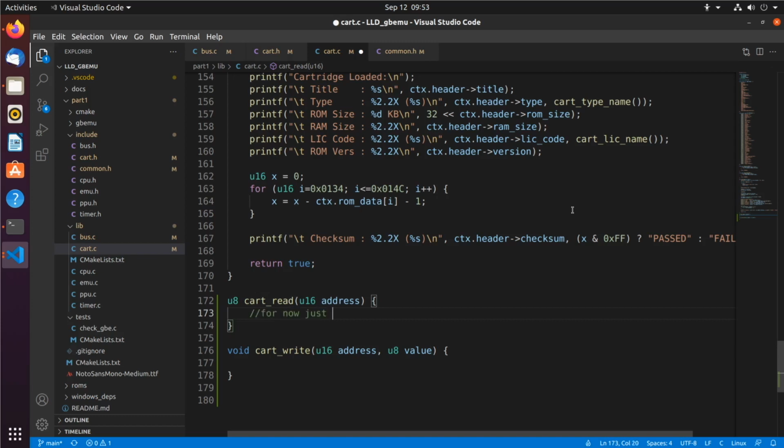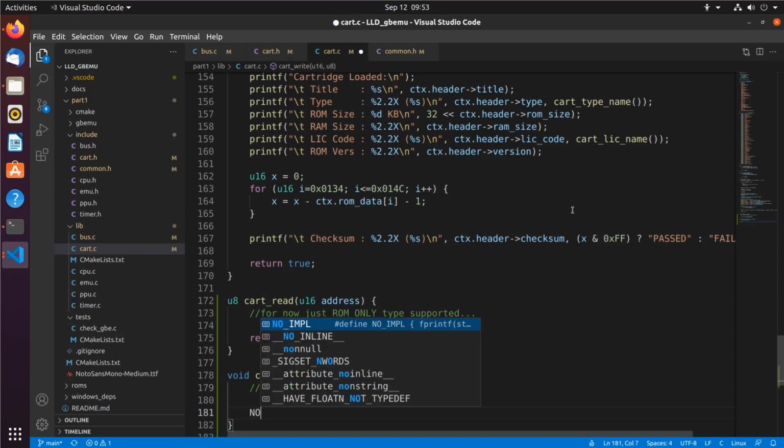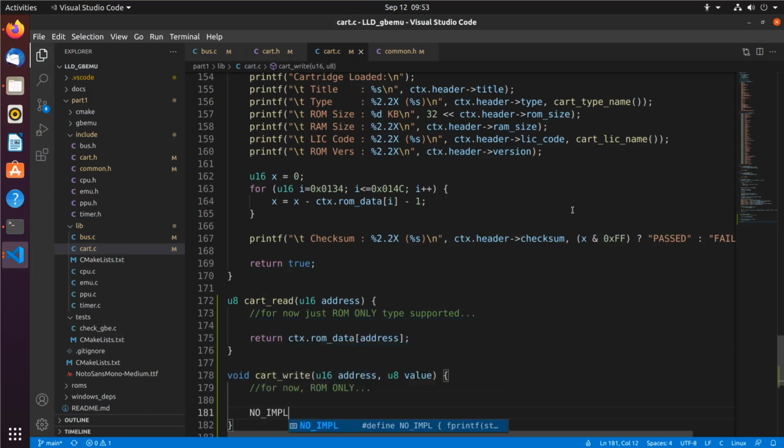So for now we're gonna just use ROM only type supported. So we're not gonna worry about the ROM switching and all that kind of stuff yet. We'll get to that later. So right now we're just going to read that address of the ROM data. And since we're doing ROM only, there is no actual writing to the cartridge.